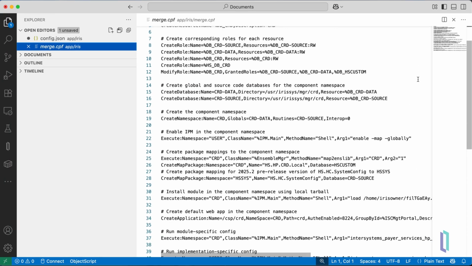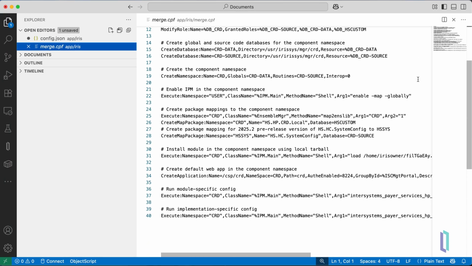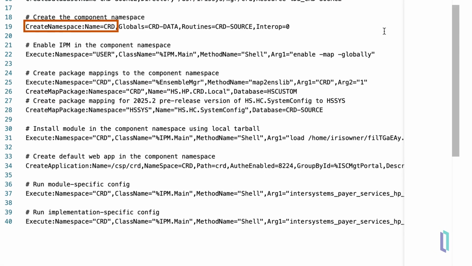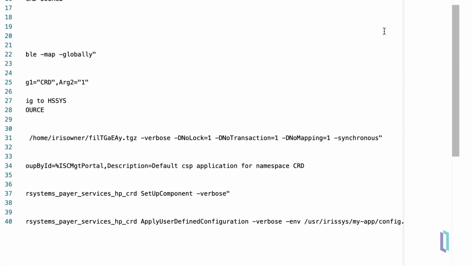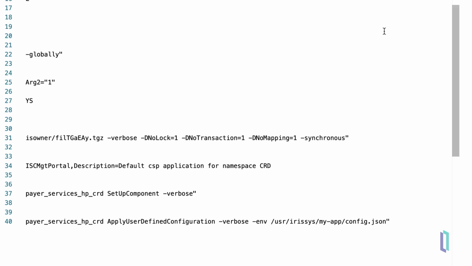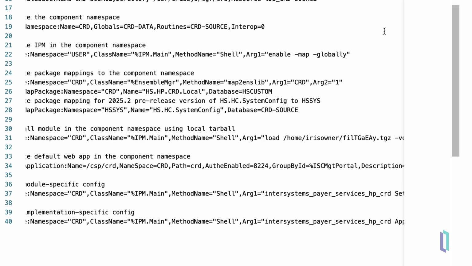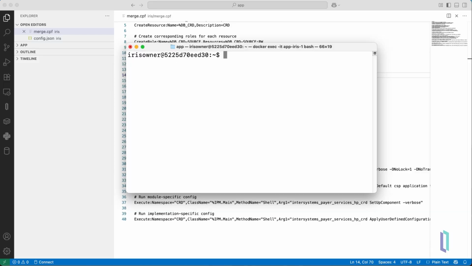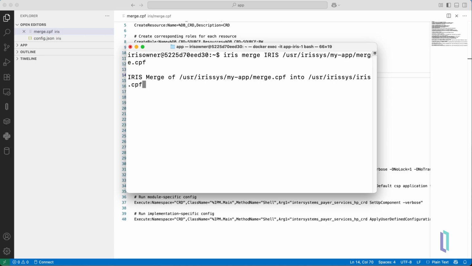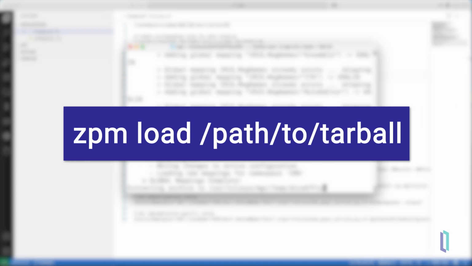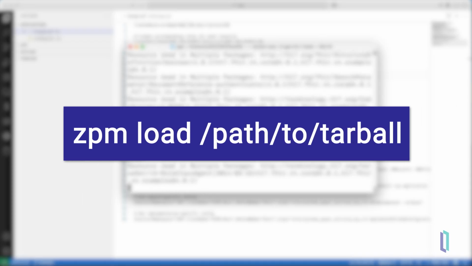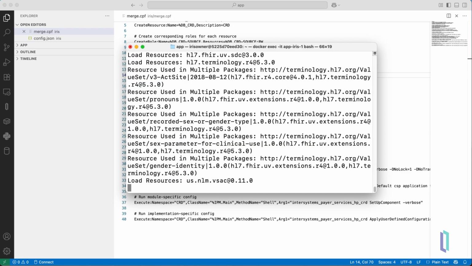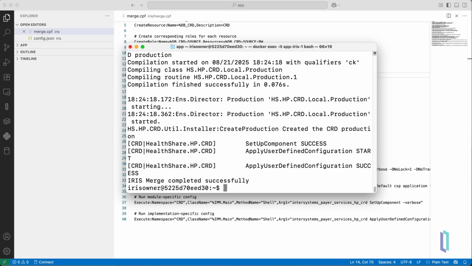In most cases, you can update the specifications of a CPF merge template to match your installation, modifying the namespace and the paths to the tarball, config files, and databases. After saving both of the configuration files, you can deploy the module from the command line. First, run the iris merge command. If your module does not require a CPF merge file, you can use the zpm load command and specify the path to the tarball. When prompted, enter your instance credentials.